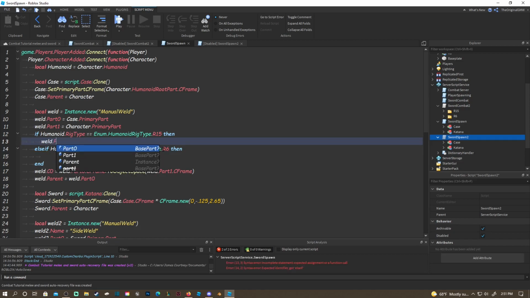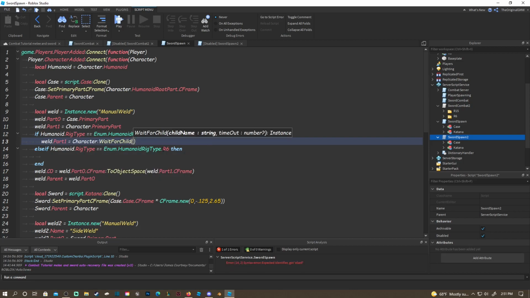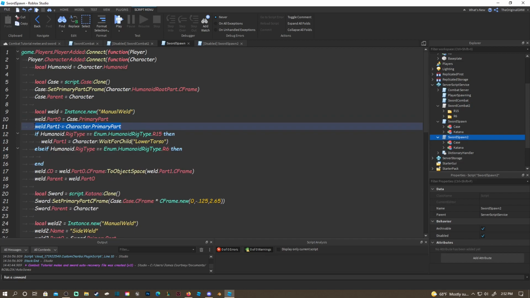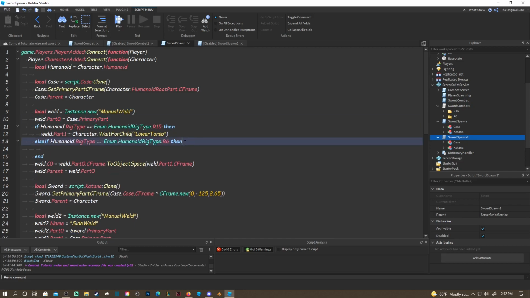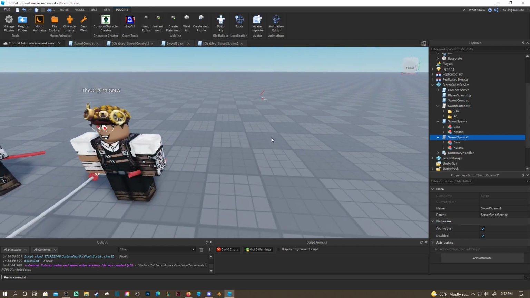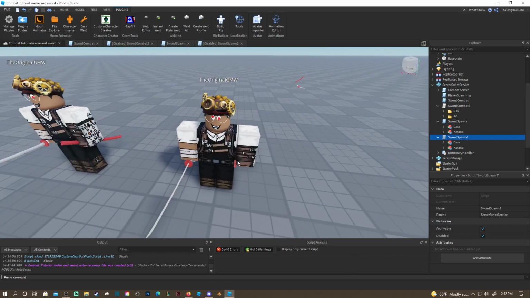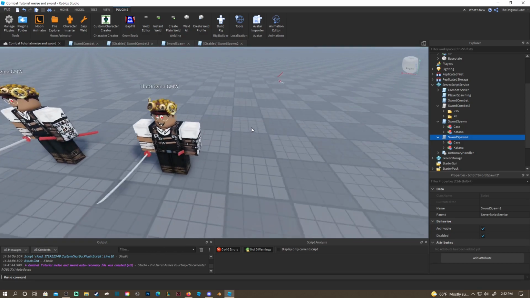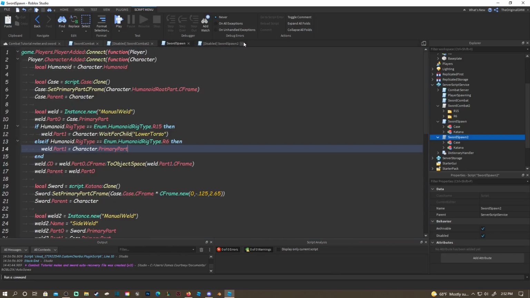Now set weld part 1 to character wait for child lower torso since it's R15. And for weld part 1 you could just keep primary part. So that's just a slight change that we needed to make for the sword spawn. I did this because when I was animating and turning the torso, this turns along with this torso, but this stays in place because it's on the humanoid part, right? So that's just the slight differences.